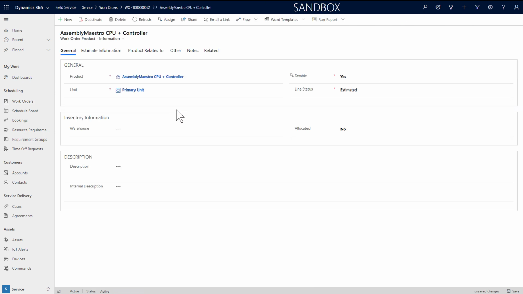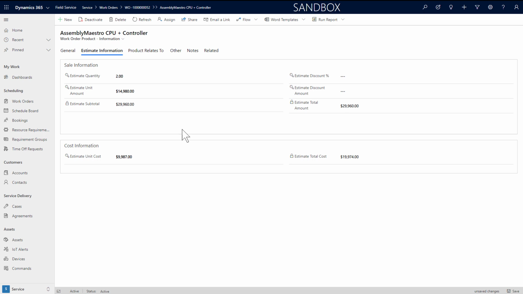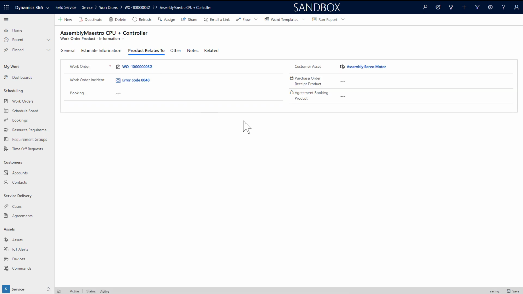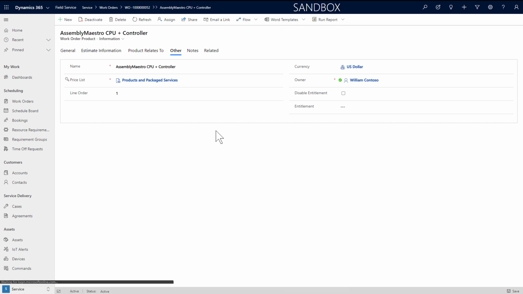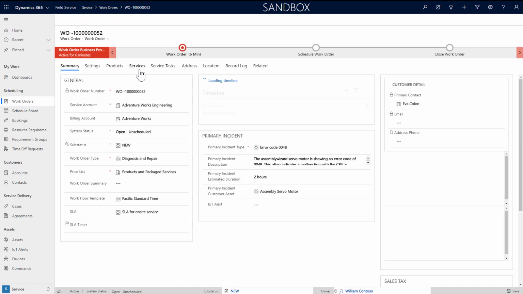This product was automatically created based on our incident type. It has a line status of estimated by default, meaning it hasn't been used for the work order yet. In the Estimate tab, you'll see we expect 2 units of this product to be used, and the pricing, which is derived from the work order price list. Besides relating to this work order, products can also be related to incident types, customer assets, bookings, and purchase orders or agreements. In the Other section, you'll see the price list that indicates pricing and whether an entitlement was enabled. Entitlements are a feature that dynamically adjusts pricing based on a number of factors like account, asset, incident, and more.